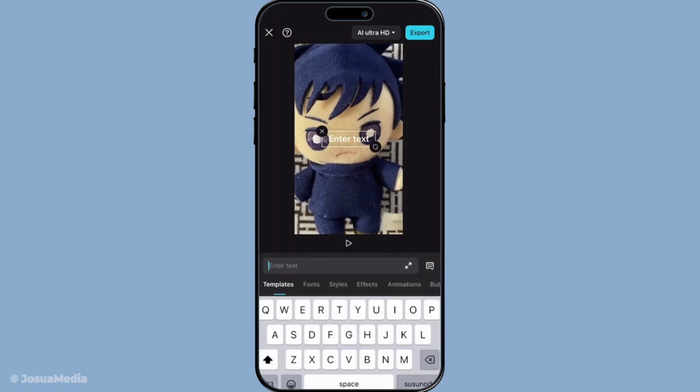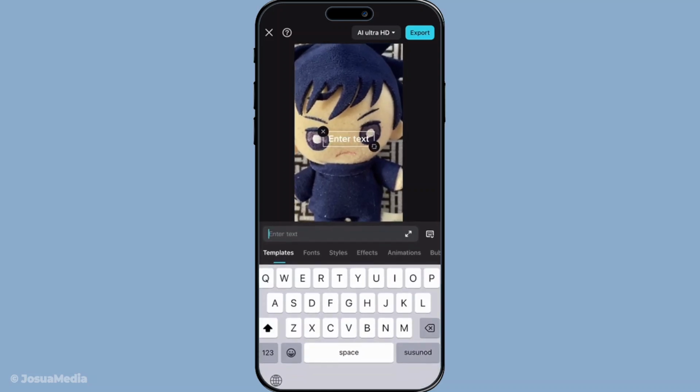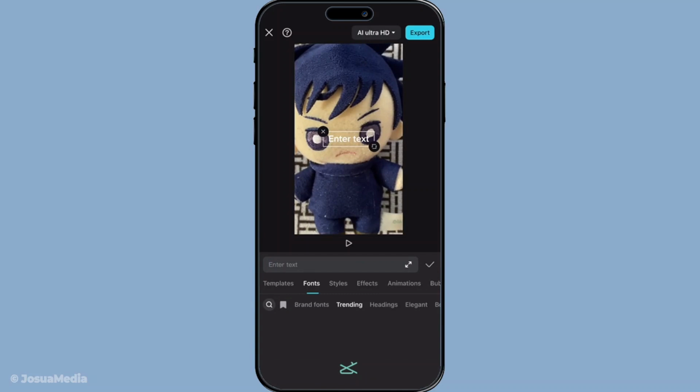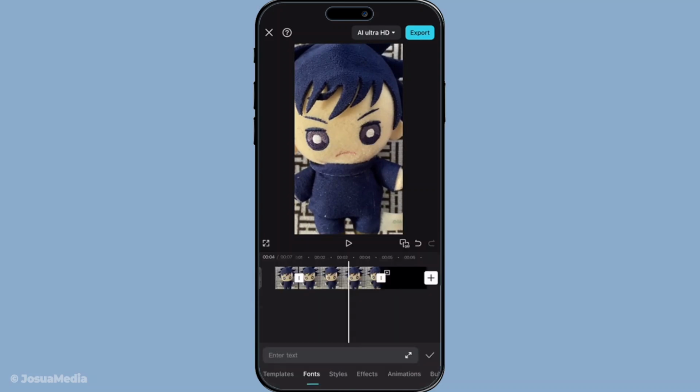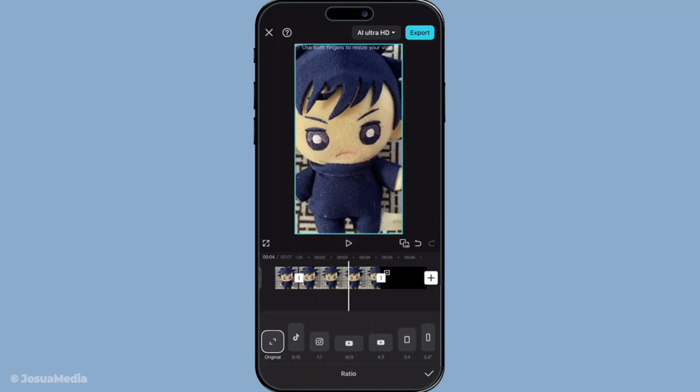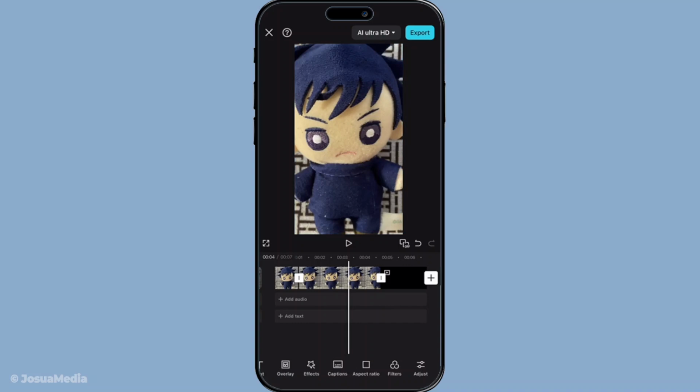Before wrapping things up in Capcut, check that your video is in the right aspect ratio. For Instagram Reels, you'll want a 9:16 aspect ratio. You can adjust this by tapping on aspect ratio and selecting 9:16 to make sure it displays perfectly in the Instagram app. Once you've completed all your edits and are happy with the results, tap the export button to save your video to your device.